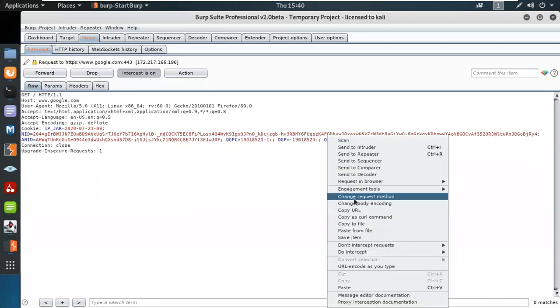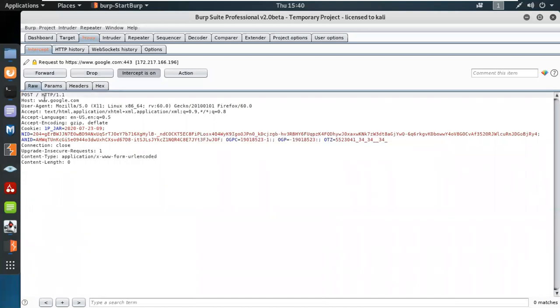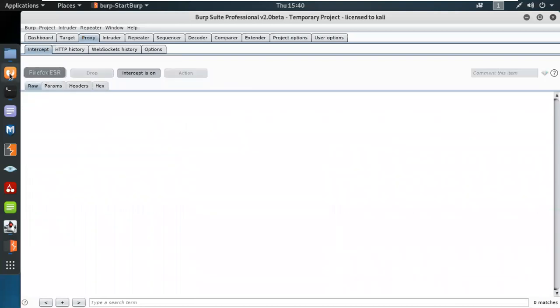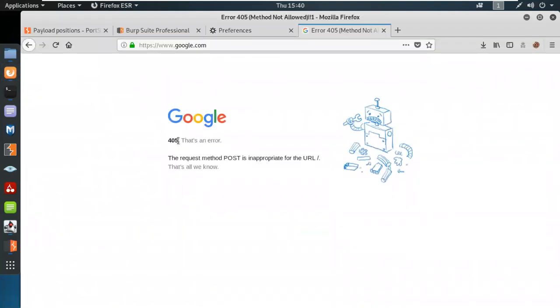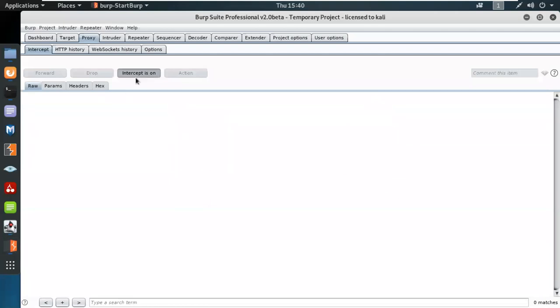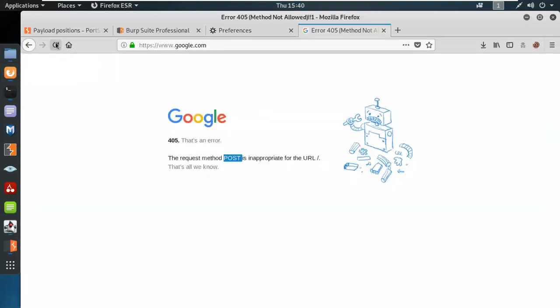See, when you're simply changing the request, you will see some content types also. The content type means the application type and the content length of the data. So if I forward this one, it's showing me a 405 error. Why? Because the data we were generating was from the GET method and it basically changed to the POST method. So POST and GET are the important part over here.